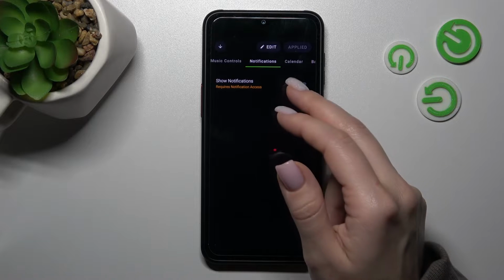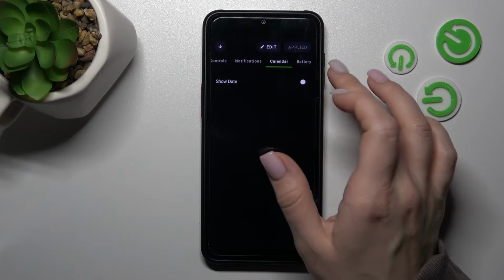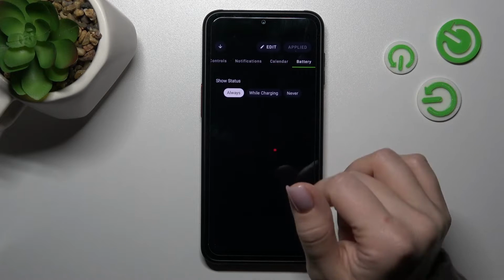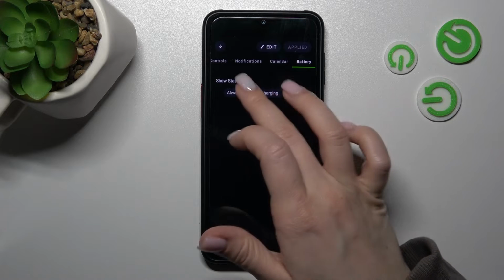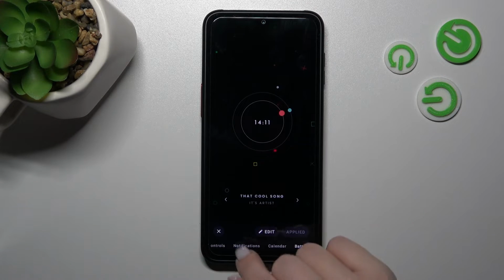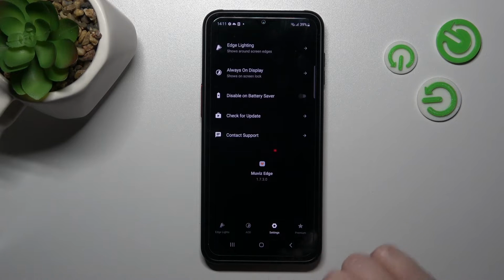If you want to turn on showing notifications or showing the date status, you should just click on the switchers, and we can show the battery status always while the device is charging, or just don't show it. So let's go back, click on this X icon and switch to the settings.